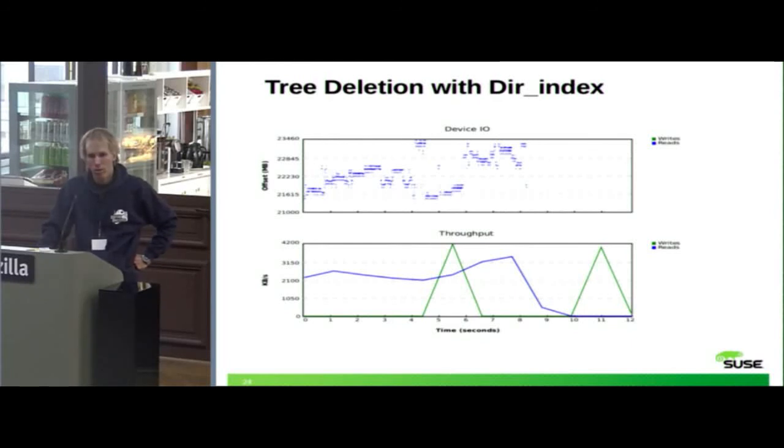When you look in more detail at what happens, you will find out that when you have the index feature disabled, you delete the files in the same order in which they were created. Because when you are creating files, you place them one after another, and when you delete them, you again delete them one after another, so you get mostly sequential I/O.